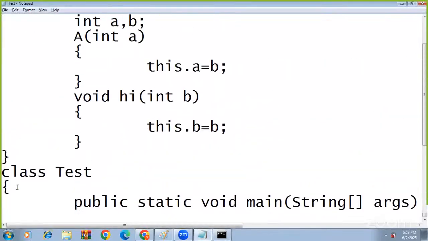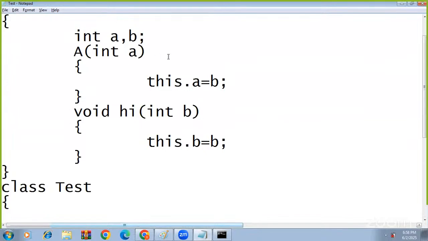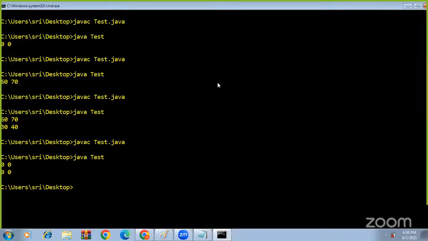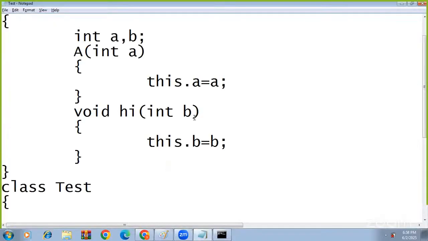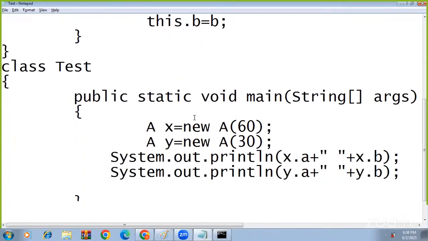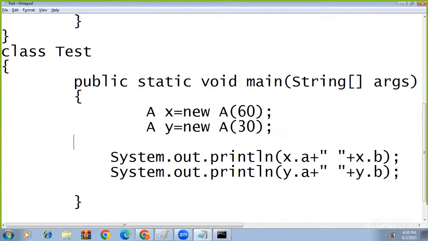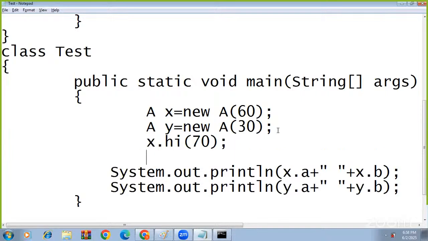Observe this. Here this dot A equal to A I have written. Now see, one minute. You'll get a clear output as 60, 0 and 30, 0. B is not initialized because I have not used any B in this constructor. Sir, what do we have to do, sir? Just now X is calling this. Here you can understand clearly what is meant by this. Here I am going to write X dot hi of 70 semicolon.